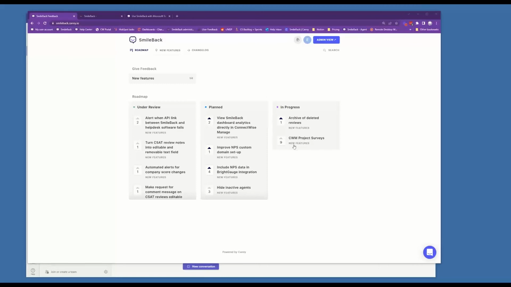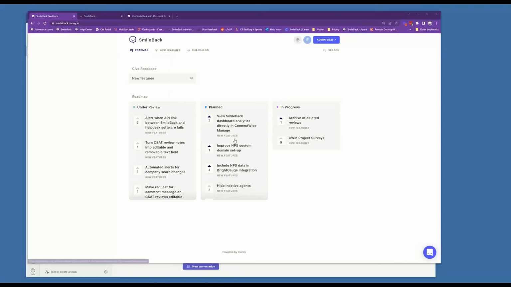As you can see, we've got our project surveys coming up, and a smaller improvement, archive deleted reviews. We don't put every single thing here, as we're always making small improvements, bug fixes, things like that. But any really visible change that you will actually see and use and notice, we have in here. And not only can we show it to the world, but you can give us ideas. You see this give feedback, new features part at the top of the page. You can add something new there, or look through what's already here.